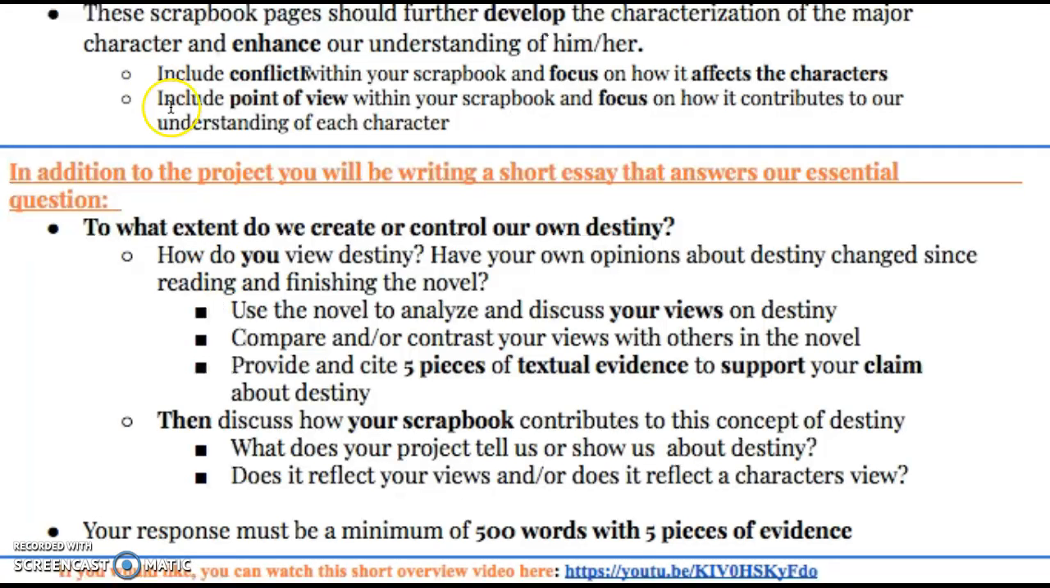You're also going to need to provide and cite 5 pieces of textual evidence to support your claim. So this isn't the typical 3 to 5. We are looking for 5 pieces.